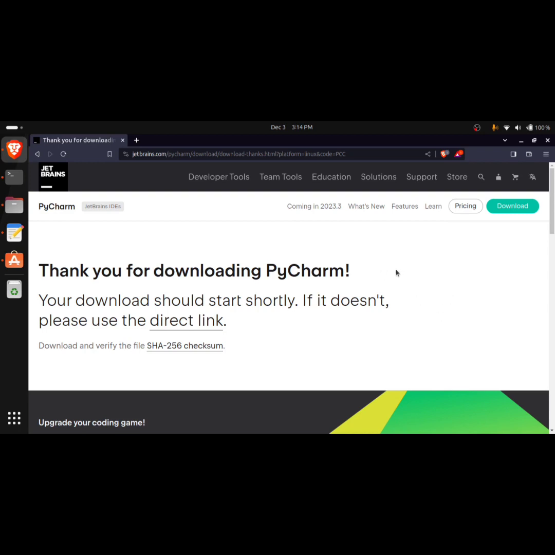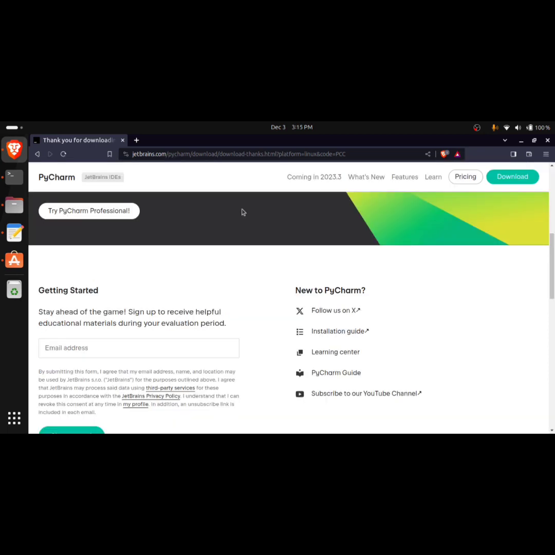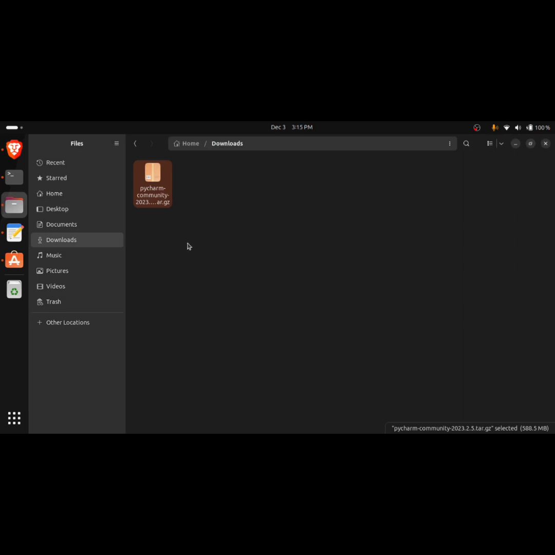So we can go ahead and install it. Now when the download is done, we can head over to our folder. So you can see the download folder. This is where the file is. So you can see the PyCharm community version here.